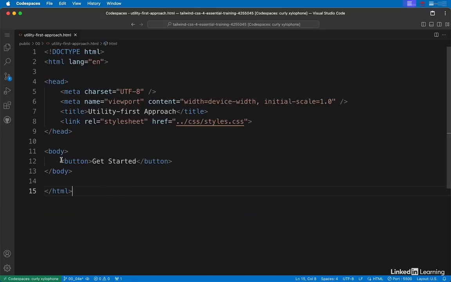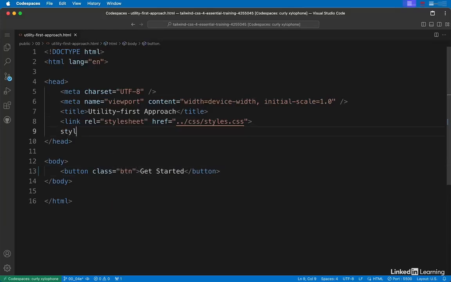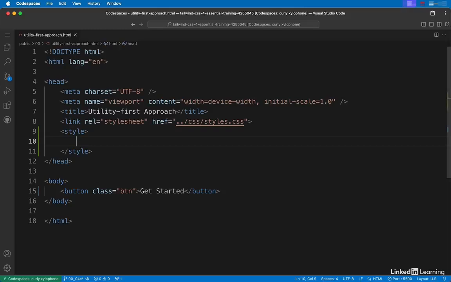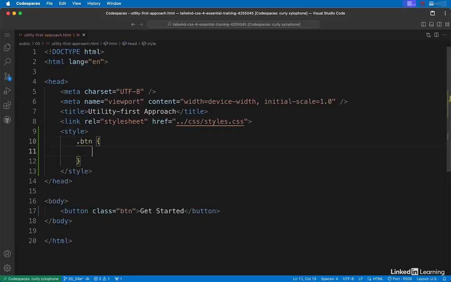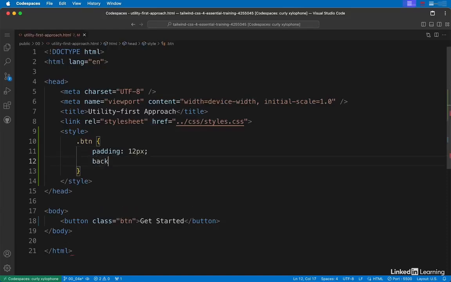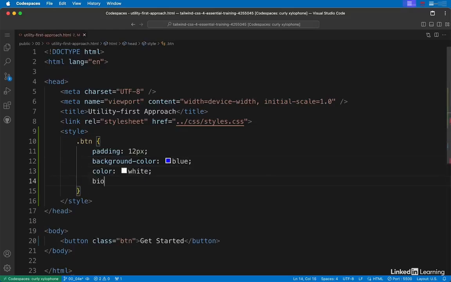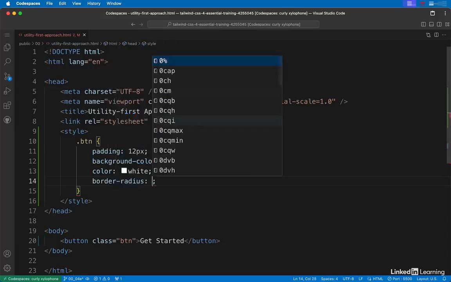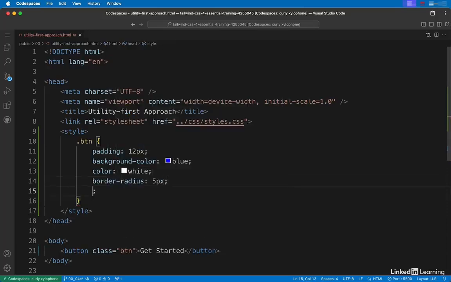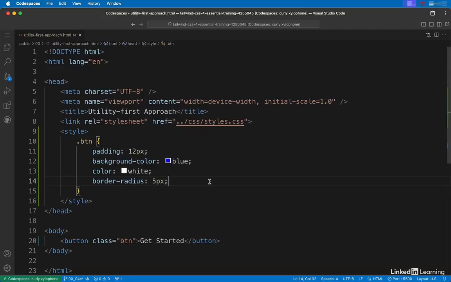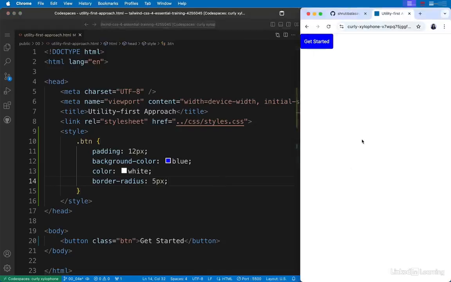For example, if you want to style a button, you first add a class name to it, like btn, and then add styles to that class by selecting it, .btn, and writing CSS rules like padding 12 pixels, background color blue, and let's say text color white, and border radius something like 5 pixels. Let's see what this looks like in the browser. I have it open right here.